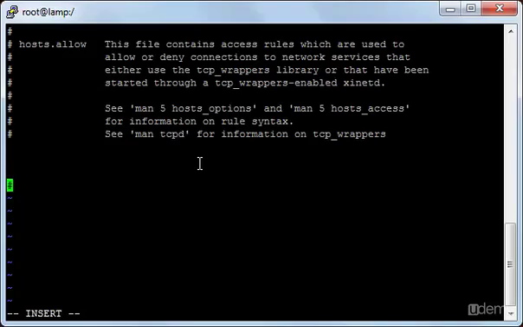and in here I will type, but first I will delete this hash, and I will type sshd, then the IP's number, and then two colons, and then allow. Press enter. sshd, all, then two colons, and then deny.